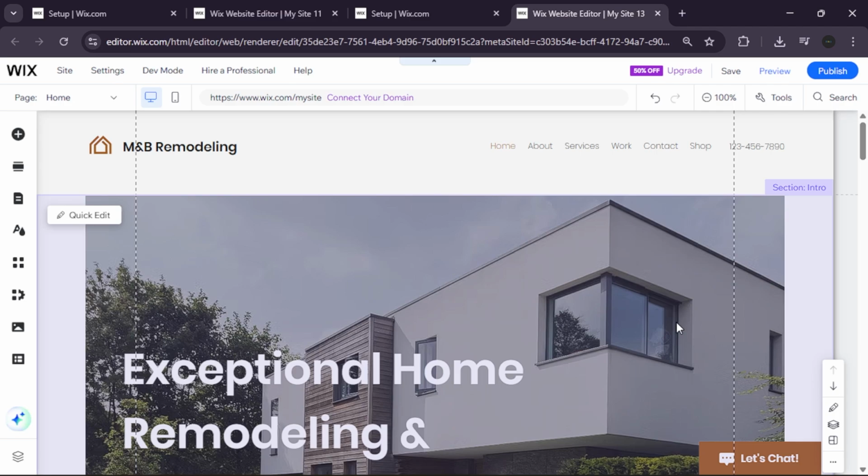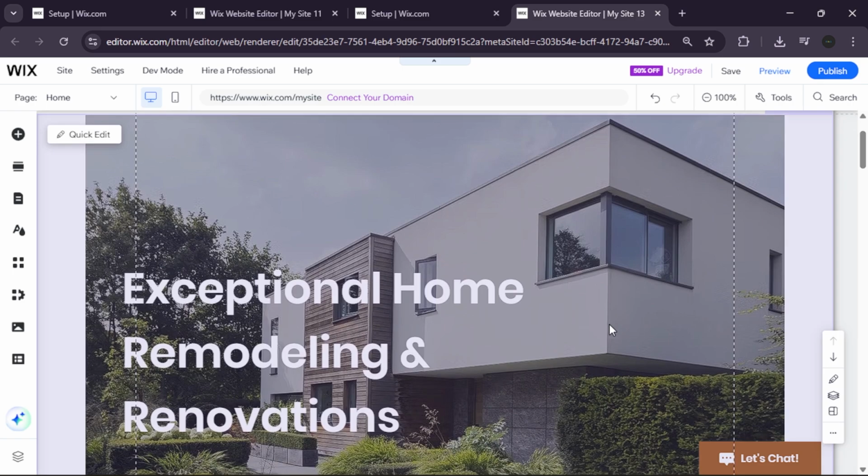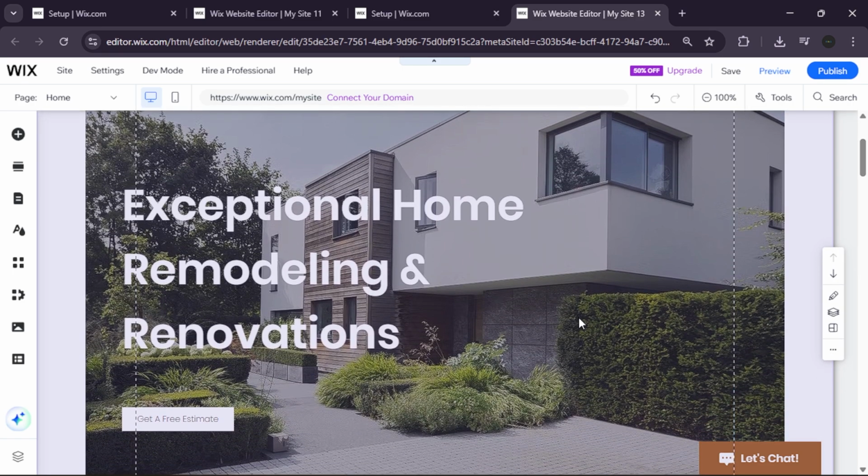Hey everyone! In this video, I'm going to show you how to add a cart button to your Wix website so you can streamline your checkout process, improve your site's navigation, and make it easier for your viewers to purchase your products or software services in 2026.